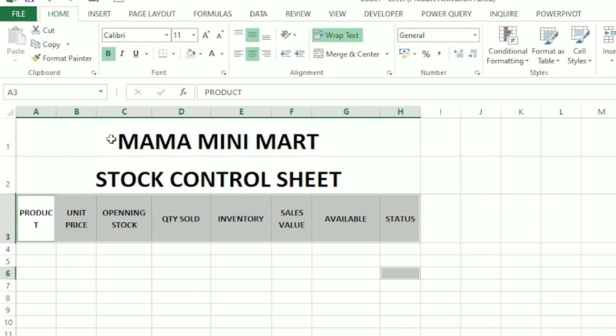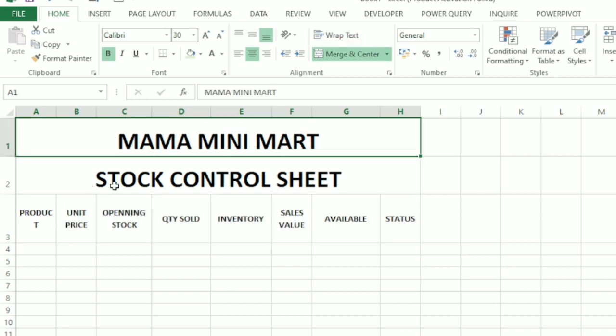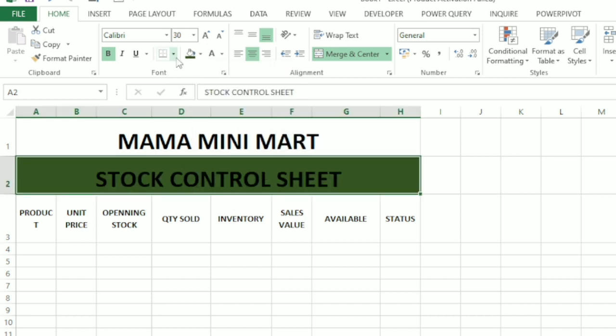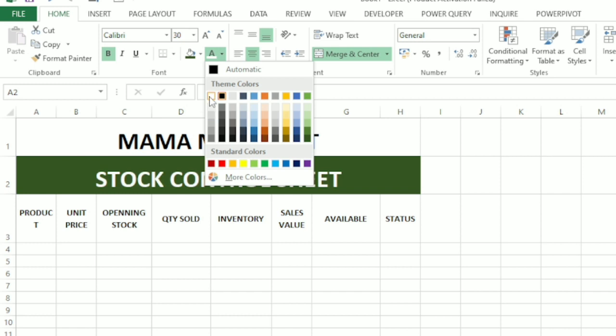Make this bold. Yeah, let's do some formatting here. Depending on your company colors, you choose what to use. I think I'll go with this and make the text white. Yeah, this is good.